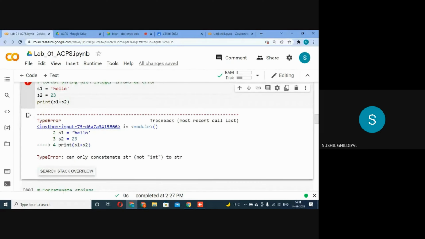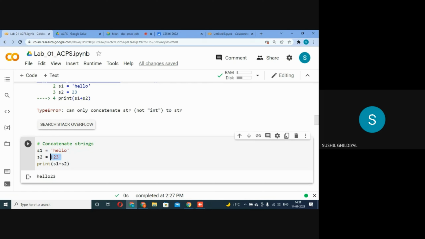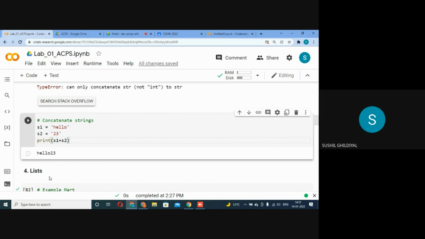But if I give inverted commas to this 23, then it will behave like a string, and these two have the same data type. Then if I print s1 and s2, it is giving me hello 23.